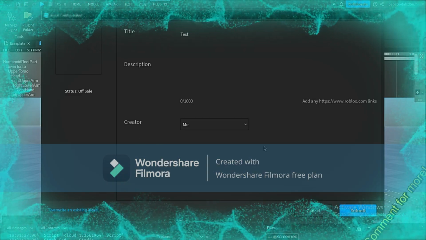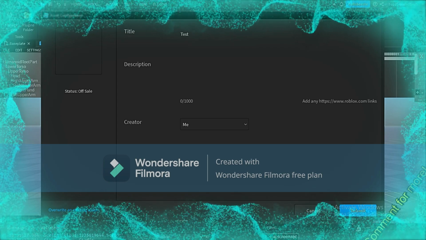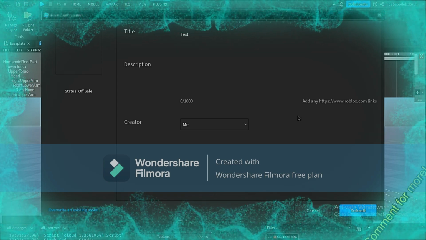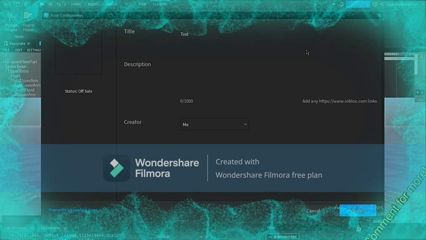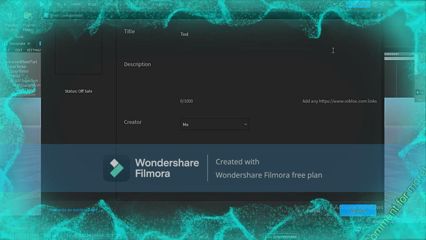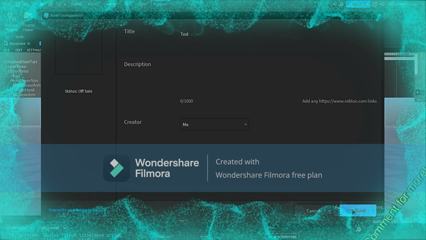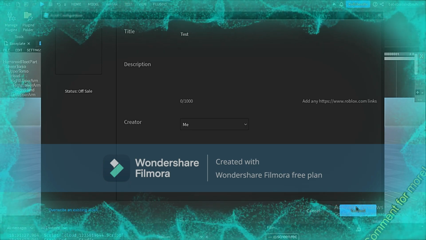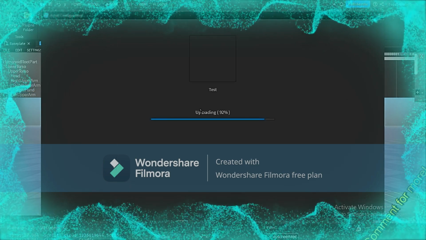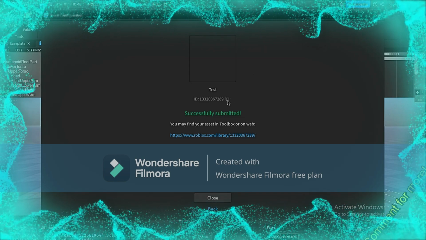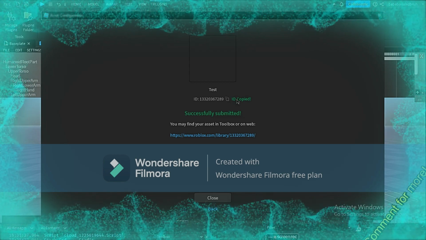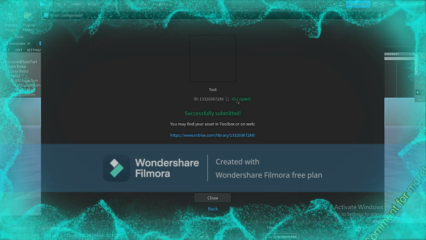And usually, if you're using Moon Animator like me, or if you're using the Legacy Animation Editor, you would use this screen and press submit. And after you press submit, just give it a second. It would say uploaded and IDs right here. You would click on the pages, and they would say ID copied. Now, one more thing before you do that.